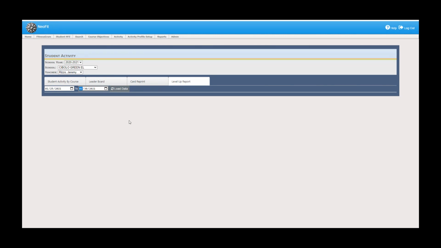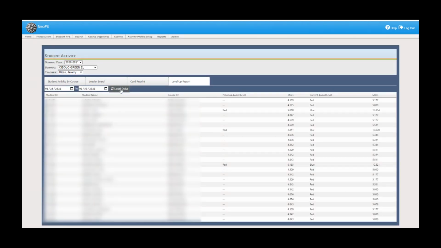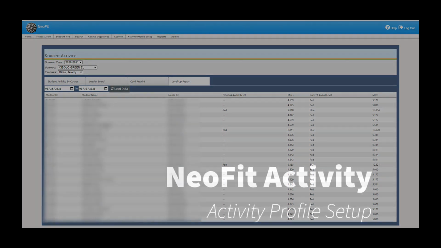So right after you post your data, this will automatically update. There's no more waiting until the next morning. It's an automatic upload. So once I have my date range set, I'm going to click load data, and it will show me all the students that have changed levels since the last, so it looks at this first date to the last date. So this student here has gone from no level, they've now reached the red level. Or these students have changed from the red level to the blue level. And this will continuously update as your date ranges change. So as you go through the next week, it'll only show you the ones that have changed from your two specified dates.